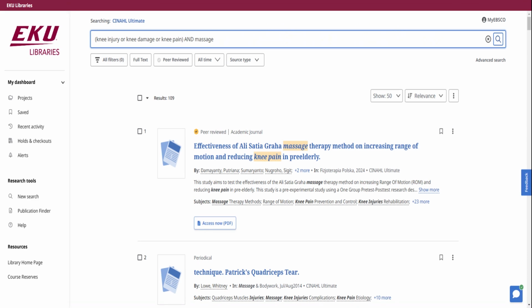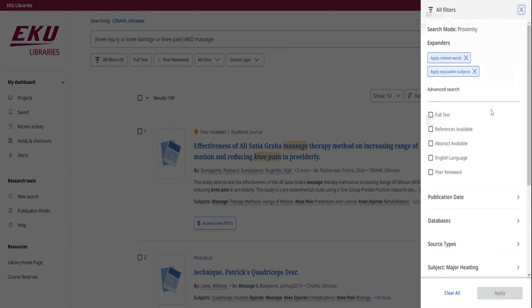Now that we've learned a little about playing with our search terms to get better results from CINAHL Ultimate, let's explore how to use database filters to adjust our results even more. If you look at the left side of the results page, under the search bar, you will see a tab for All Filters. This first filter of full text is tempting. It seems like adding it would ensure I get only results for which full text is available.